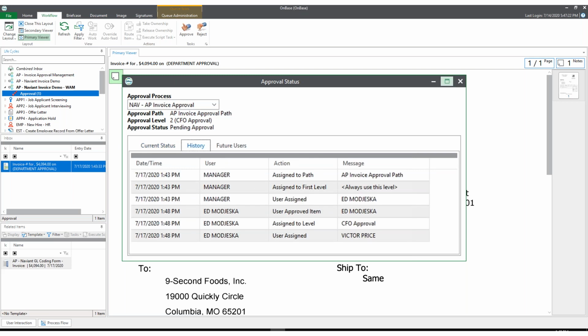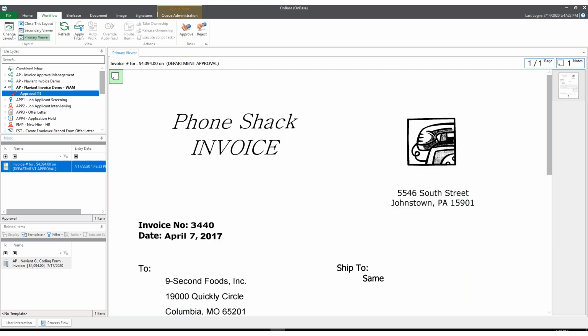You can see a history where you can see it's assigned to a path, to a level, to a specific user for each of these different areas. Given if there were any future users, that evaluation takes place right when that item enters workflow. So it knows who this all needs to go to based upon the values that are there. There's just nothing there in this particular case.